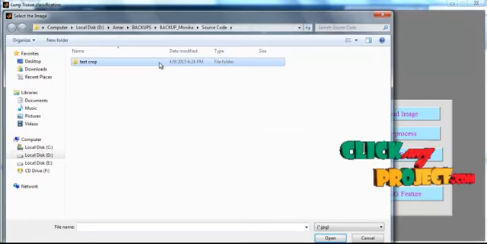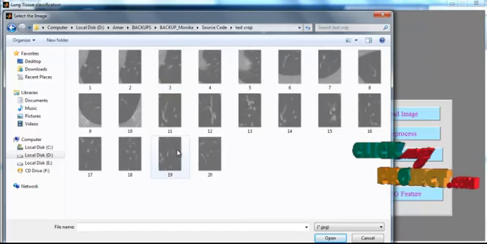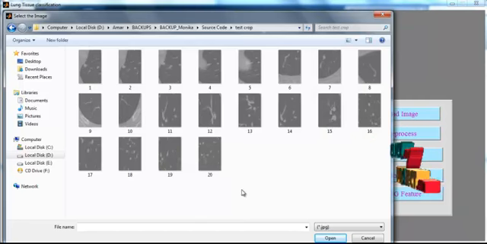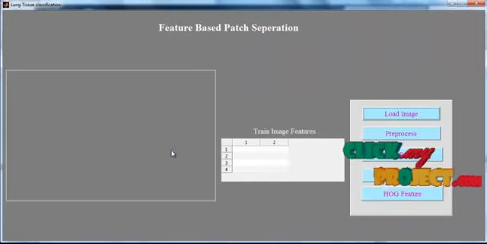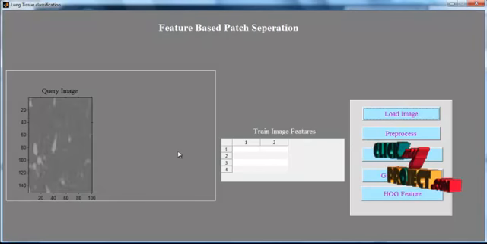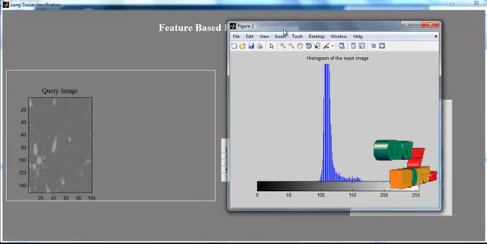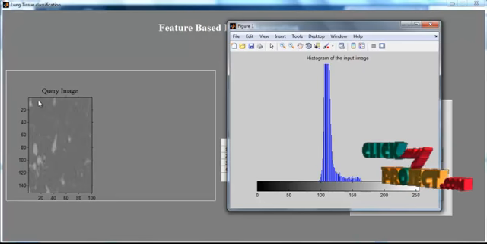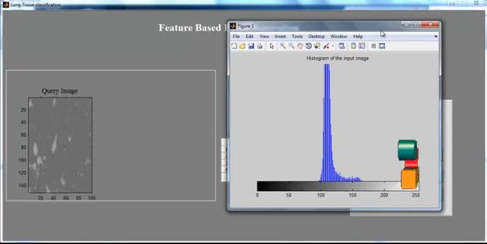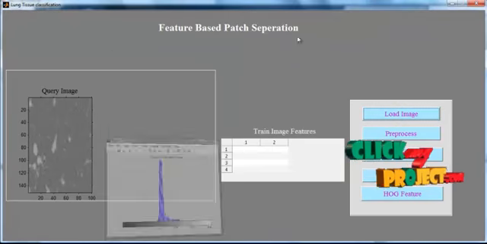In that, we can see the test crop folder. If you select that one, we can see the 20 images in that folder, and then select any one image from that folder. After selecting that image, we can see two things. First, the initial image, that is the query image, is shown in the axis. Then the histogram of the input image is also shown in figure 1.